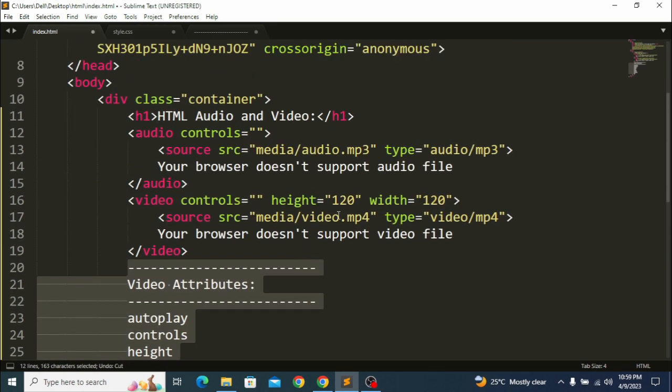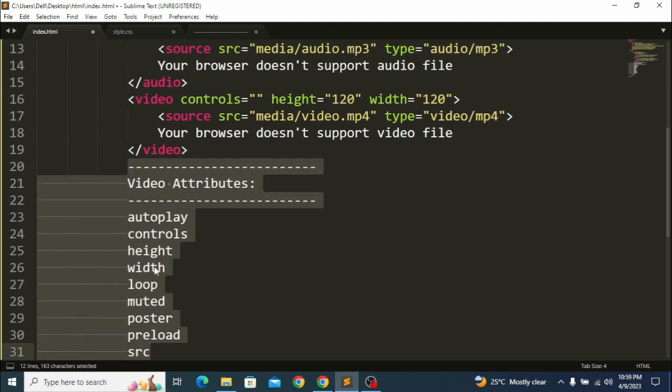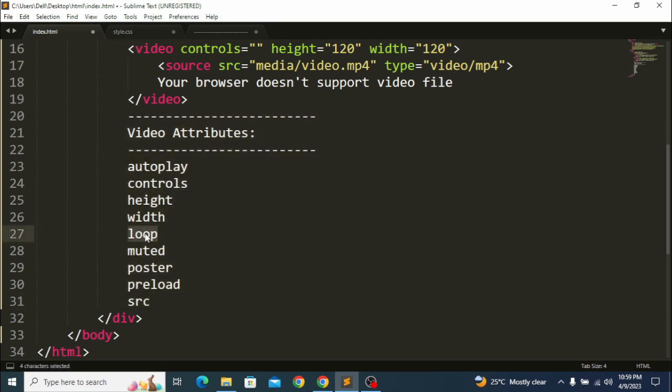So width and height also can be used in the video tag, and other attributes like width and height we have already discussed. Loop is the same as the audio file, so it starts from the beginning once again. Once it finishes one video, it goes to the starting of that video and starts again from the beginning. So this is about the loop.